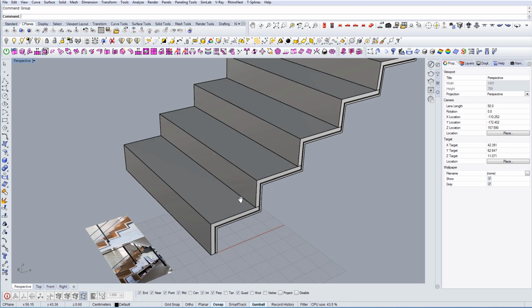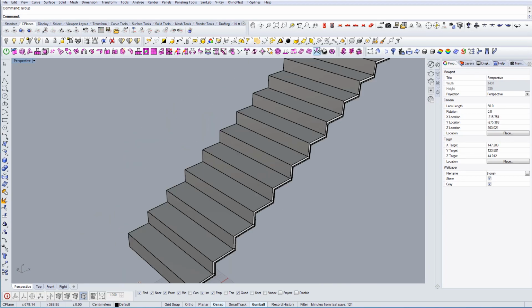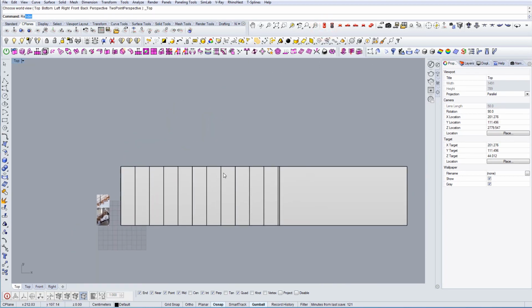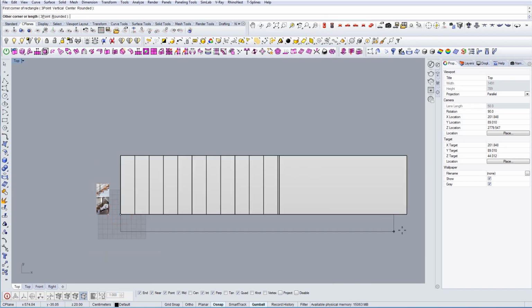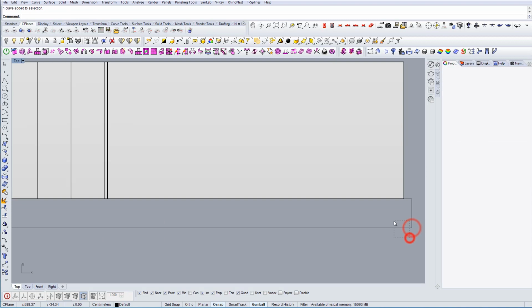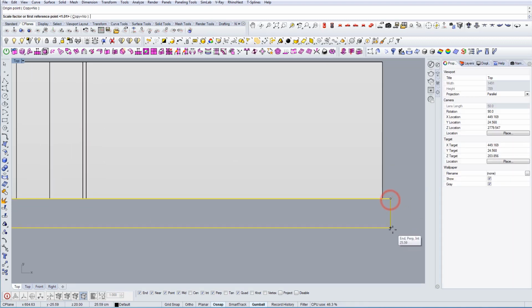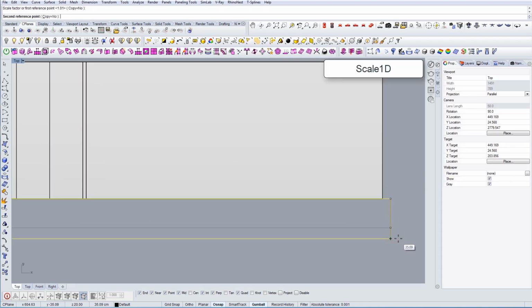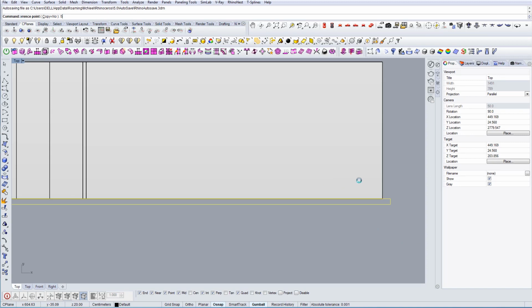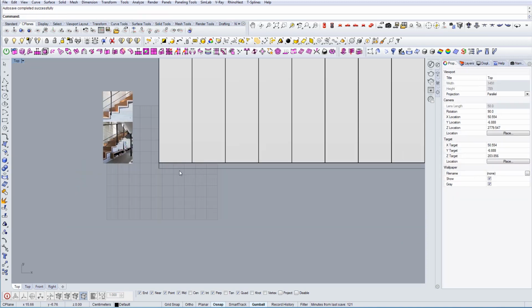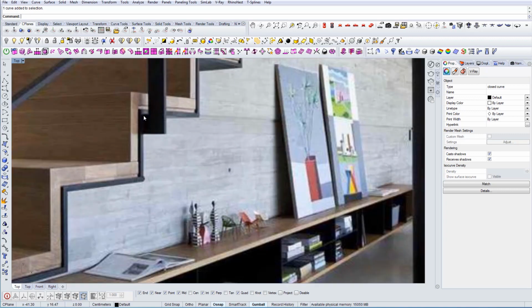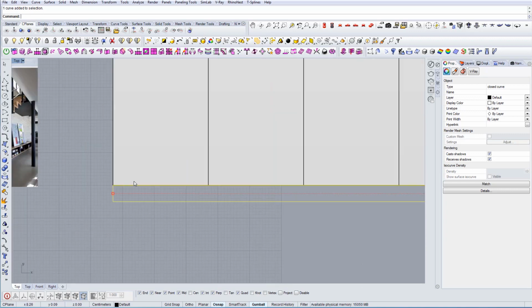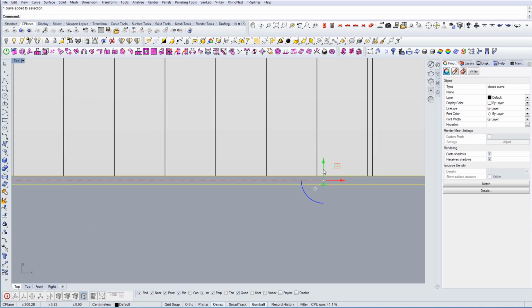Next thing is to create the railing. I'm gonna type rectangle to just draw a rectangle. I'm gonna approximate the dimension something like 5 centimeters. So this is from the top view. As you can see, there is a small distance, so I'm gonna move it like maybe 2 centimeters, -2.